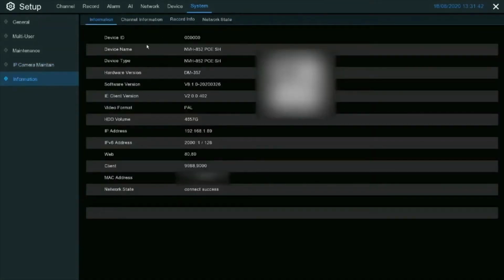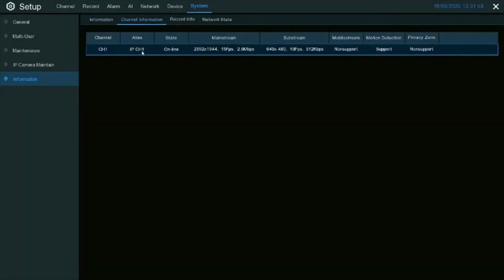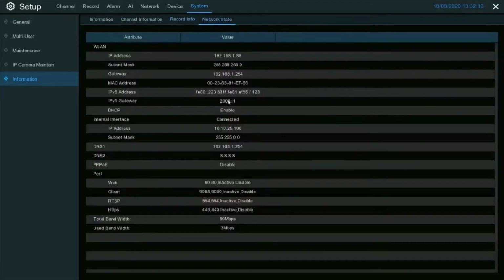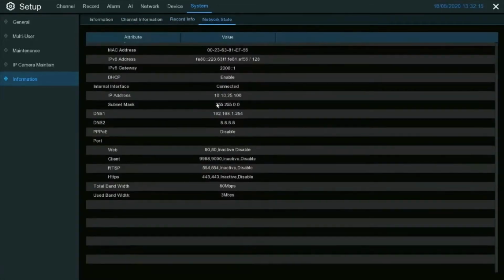Information, the NVR's information. You've got the device name, MAC address, and obviously the scan code as well. Cloud information, your IP channel 1, we haven't changed the name of that as of yet. It's online. Your mainstream resolution, 15 frames per second. You've got your substream, your mobile stream, motion detection, etc. Record information, dual stream, both mainstream and substream, and then the network state on there for you.